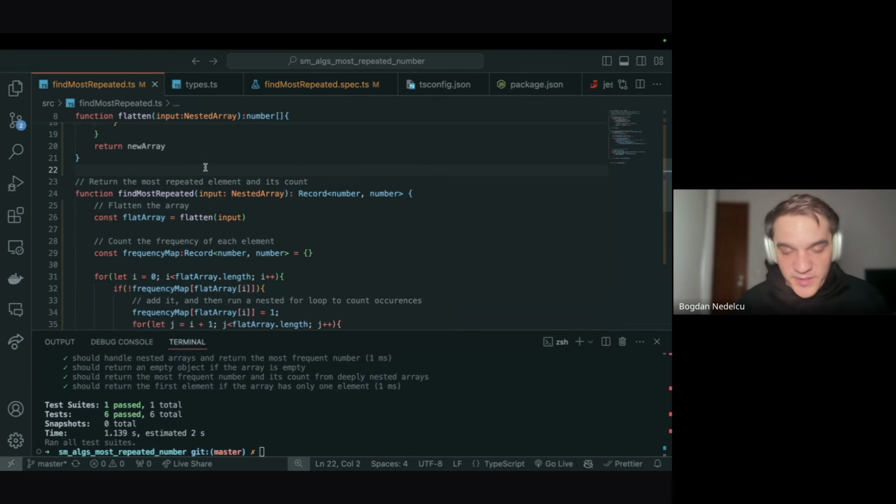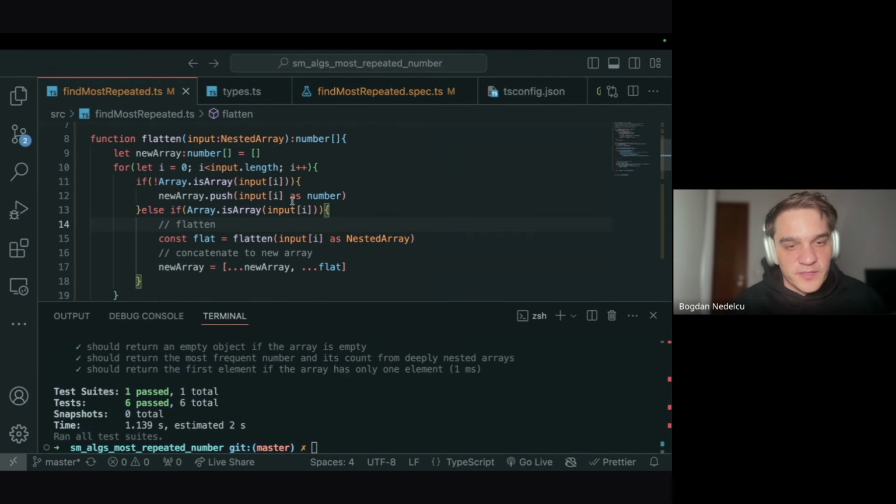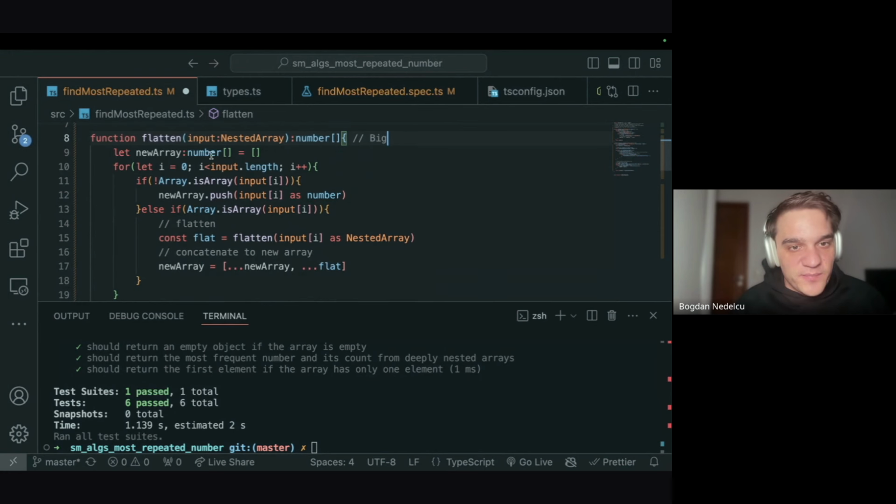You want to make sure your big O is pretty solid. It's one of the easiest topics, but it's also super overlooked. So this would be kind of a for loop, and then if there's an array, we go again. In terms of time complexity, there's no memory complexity, it's O(n) because we create a new array with the same length.